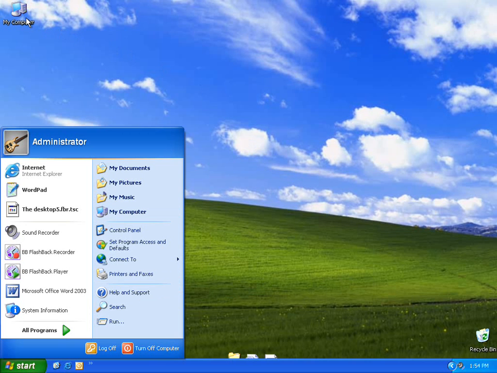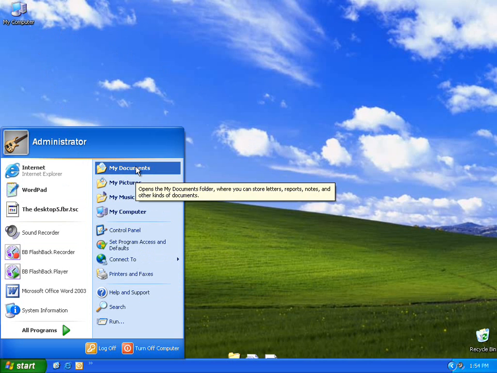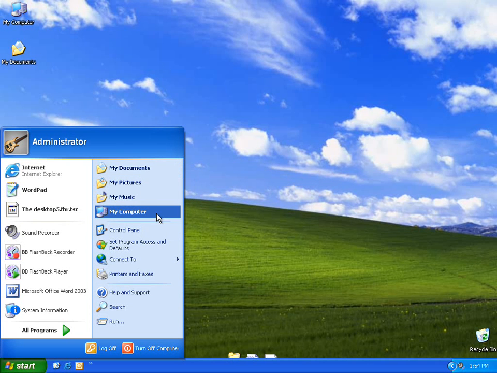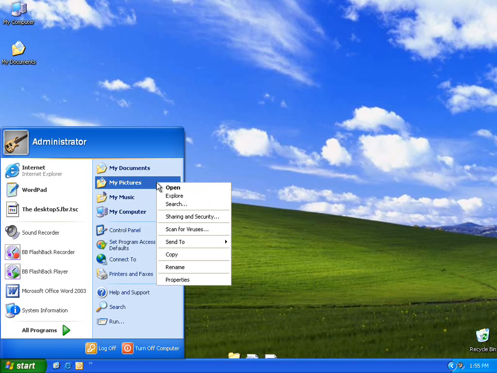Same goes for My Documents. You right click on it, it says Show on the Desktop. Voila, one more time, you have My Documents on the desktop as well. Say you want My Pictures, you right click on that. Because My Pictures is not a default desktop icon, it will not give you a Show on the Desktop option. So it's only the default folders that give you that option.